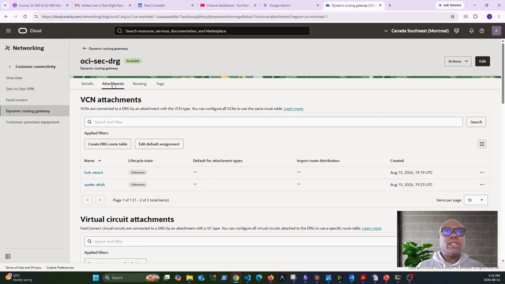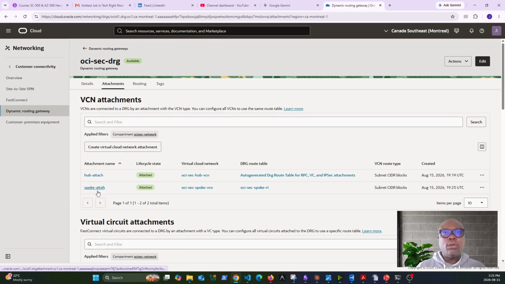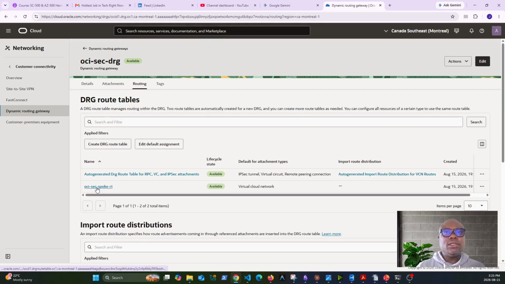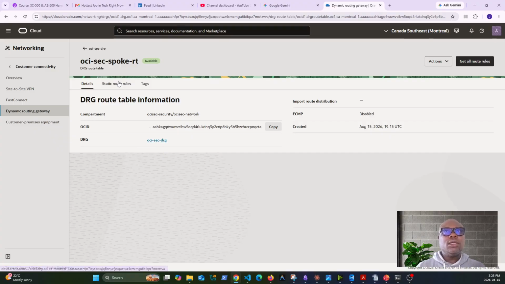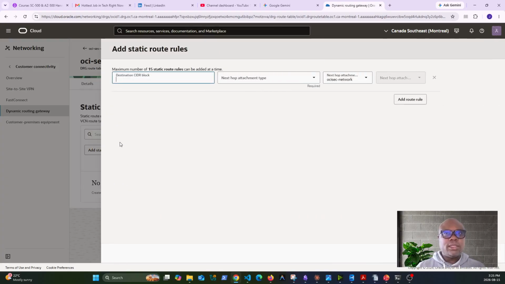And if you go to the attachment we created before, we now have attachments for both hub and spoke, but I needed a route table for the spoke. So now I come down here and I created one. This is it, spoke route table. And if you open it, you'll be able to see the static rules that I assign to this.